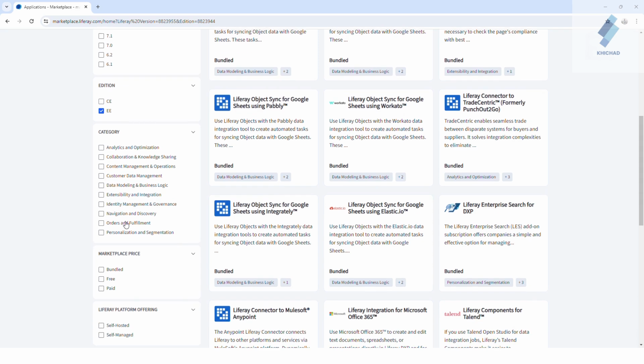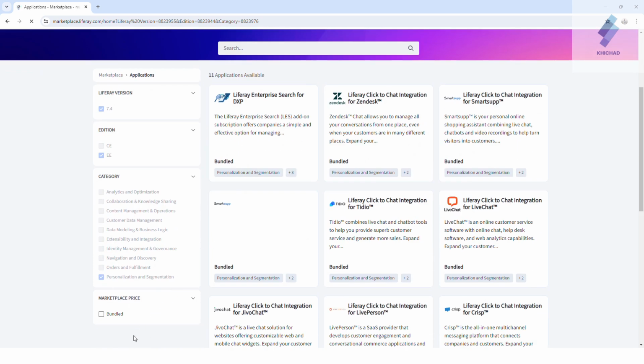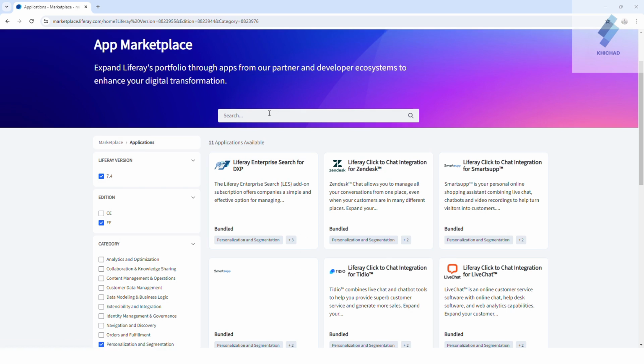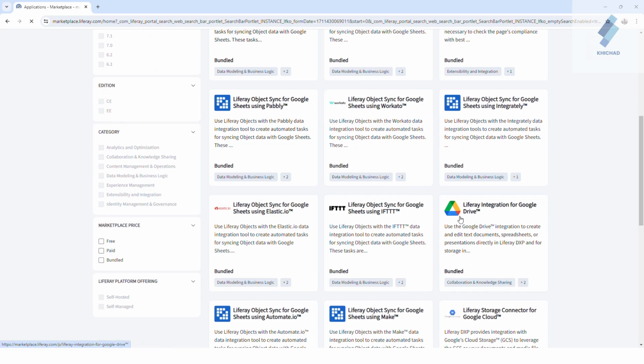From here you can select any category and select these bundles. I just want to add the Liferay plugin Google Drive. So I search for Google Drive from the search bar. You can click here.